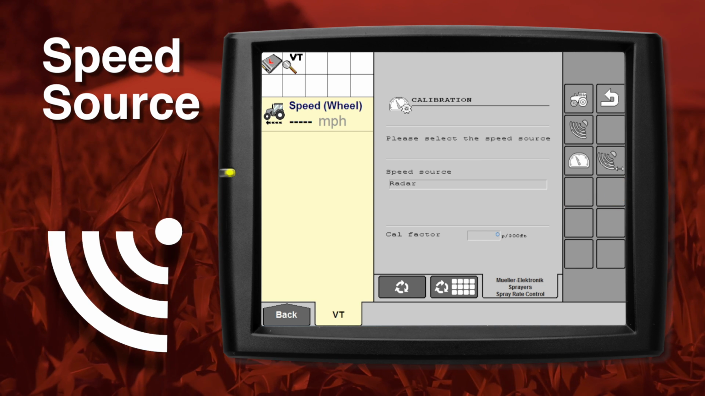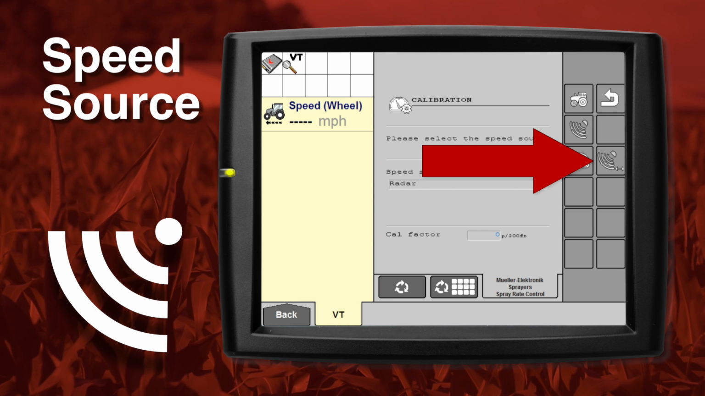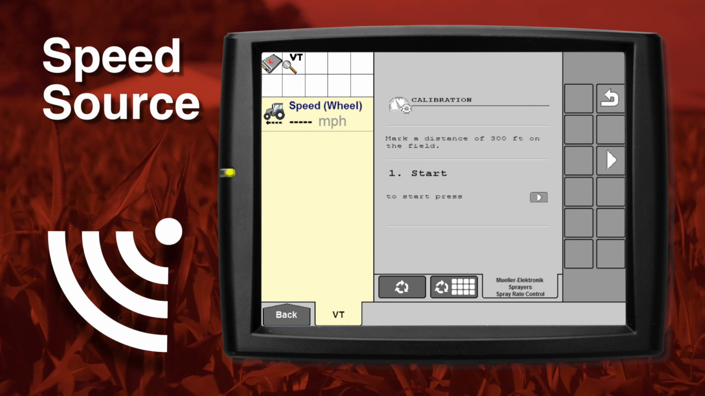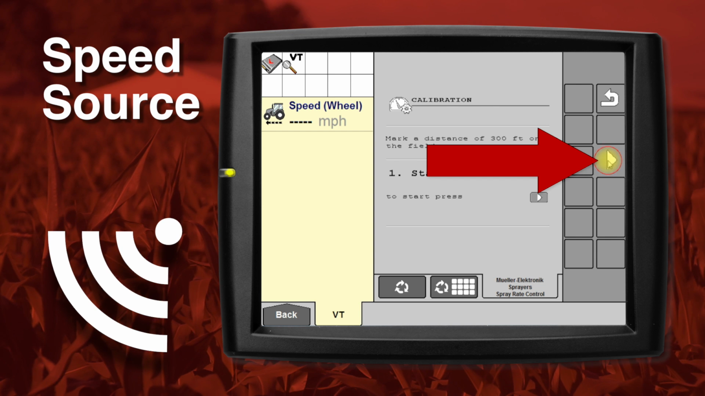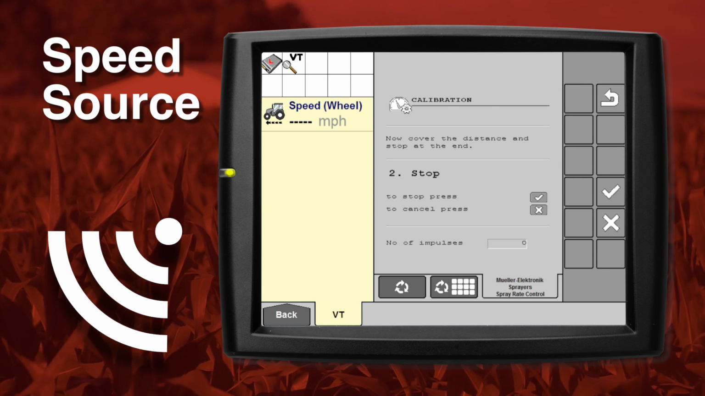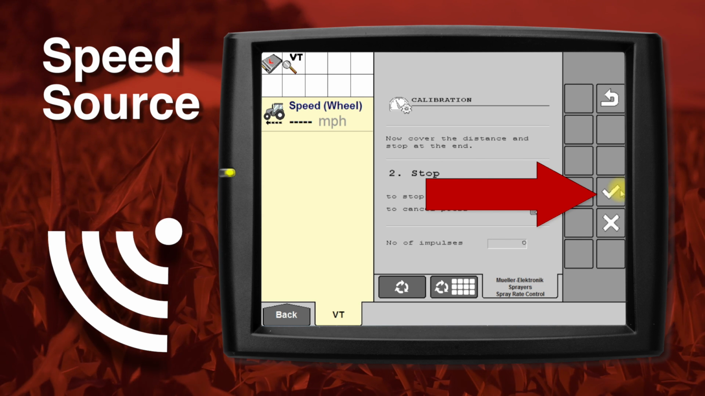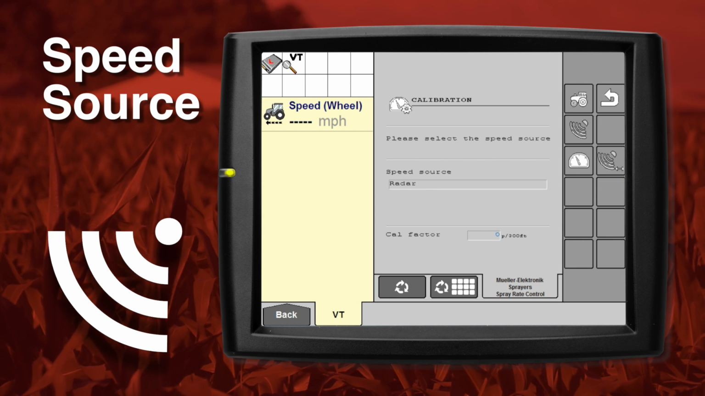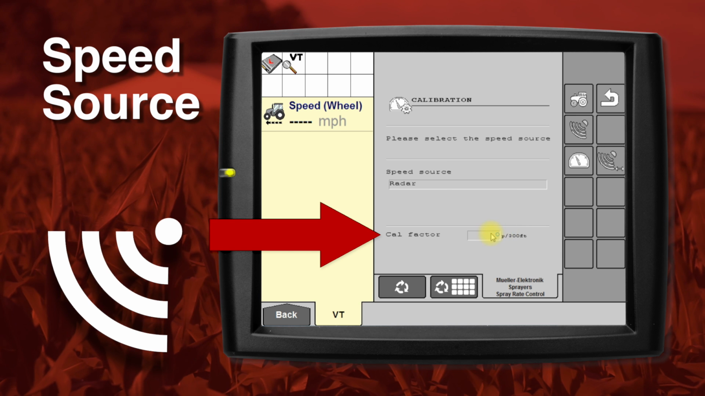Press the check mark to confirm that you want to use radar as your speed source. Select the radar calibration icon. Now press the arrow to start the calibration. Once you have driven the vehicle 300 feet, press the check mark to stop the calibration. Now enter your calibration factor into the display.